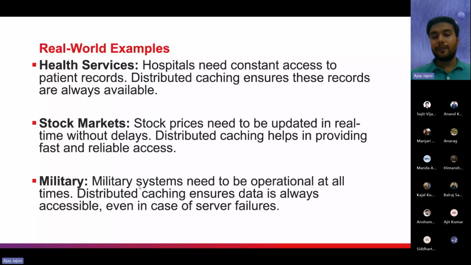Stock market: stock prices need to be updated in real time without delays. Distributed caching helps in providing fast and reliable access. In a military system, we need to be operational at all times. Distributed caching ensures data is always accessible, even in case of server failures. Let's say I have only a single cache and all the data is in that, and if that particular cache fails, all the data is gone till it is up again, right? That's why we have a distributed cache where the data is distributed among multiple caches.